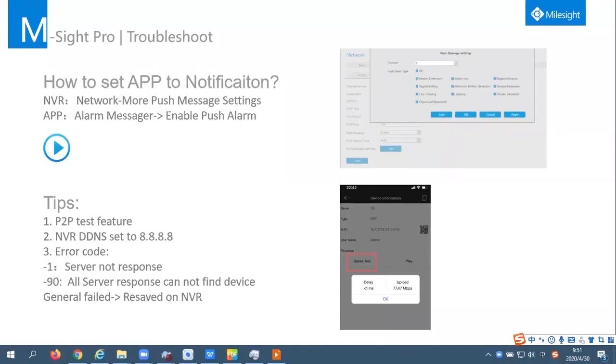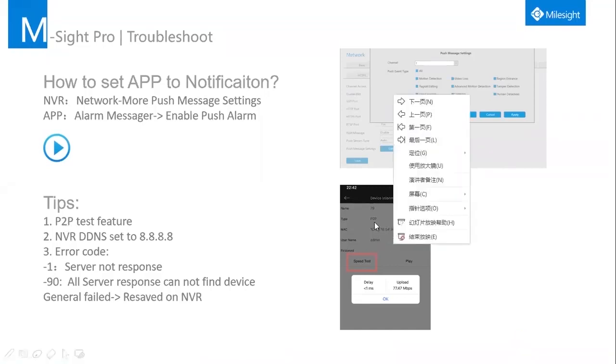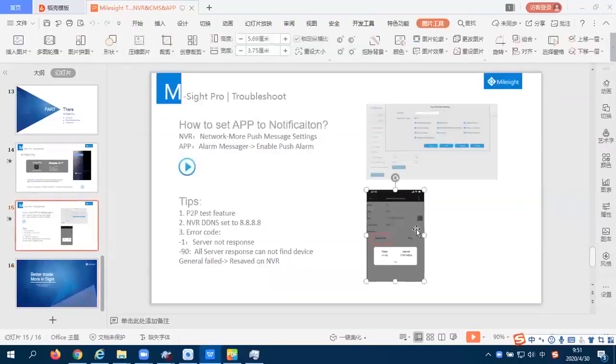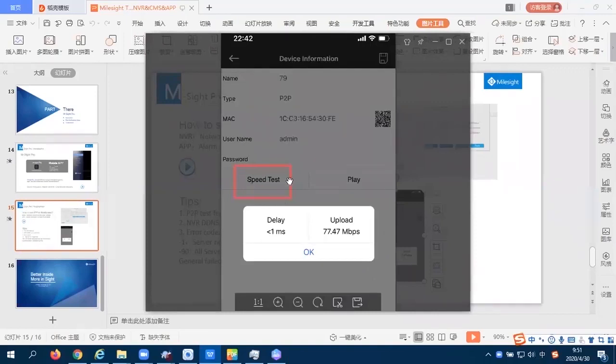Okay. Lastly, let me share some tips about using this app. The first is P2P test status. If your device is connected by P2P, we provide a very useful function, the speed test feature. So when you're doing the P2P app testing, you can use this. For example, here the upload is 77 Mbps. This is very big. This is very good for remote access.